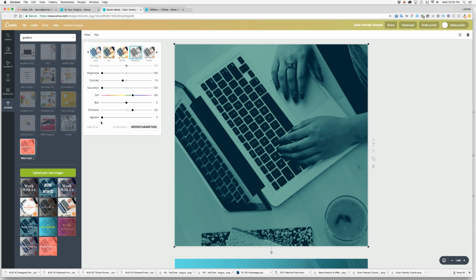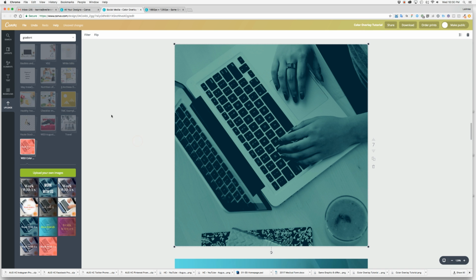But play around with all of these filters because it changes the effect. You can change the color, the tone, all of this stuff. So it's a lot of fun. So definitely get in here and don't be afraid to try them out.